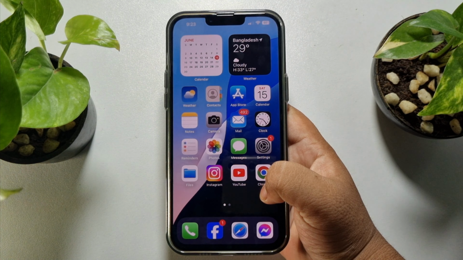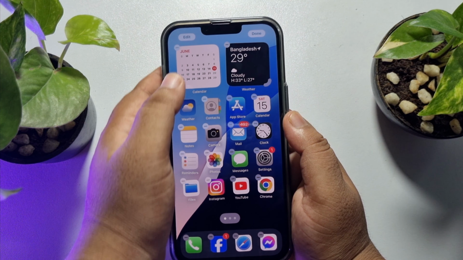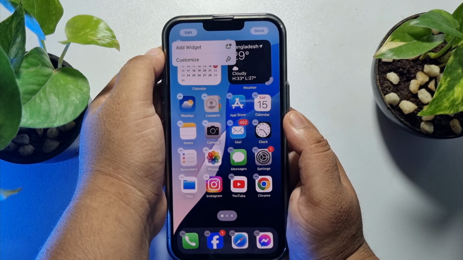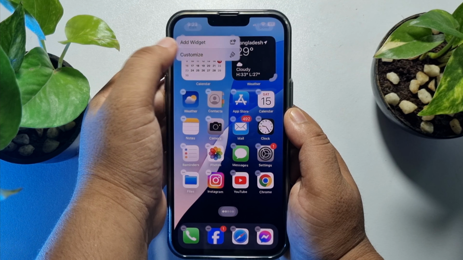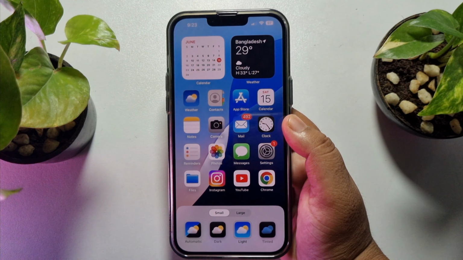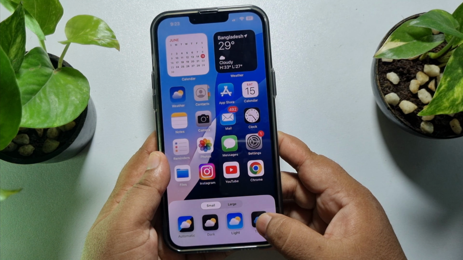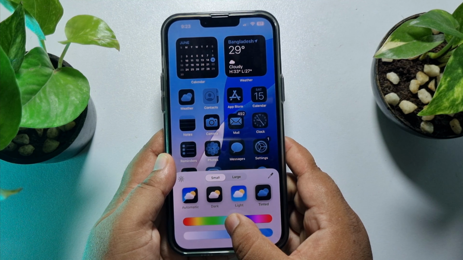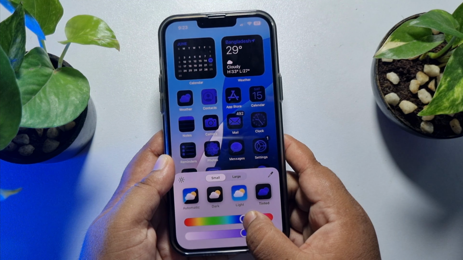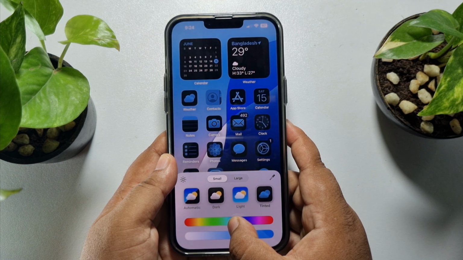First of all, from your iPhone home screen, hard press on a blank space and tap on edit at the top left corner. Tap on customize, and then here you will see your app icon customization option. Here tap on tint, and now using this top slider you will be able to select any color for your iPhone app icon.